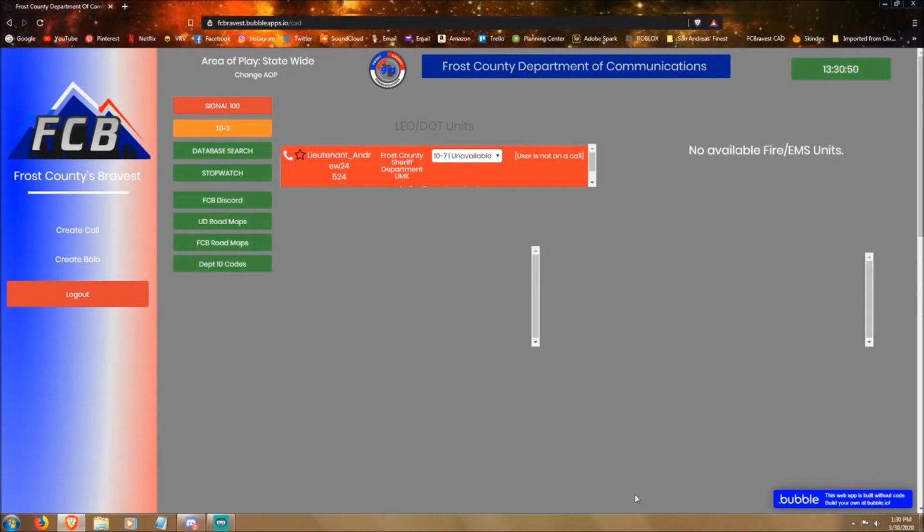Here, it lists all the necessities that you need. You can create calls, you can create bolos, you can edit any units. There's a little scroll down menu here. Thankfully, one of our units is still signed in, so I can show you how to update units. It's the same for fire and EMS units as well. You have your LEO and DOT units on the left, and your fire and EMS units on the right. On the bottom left is your calls, and on the bottom right is your active bolos.